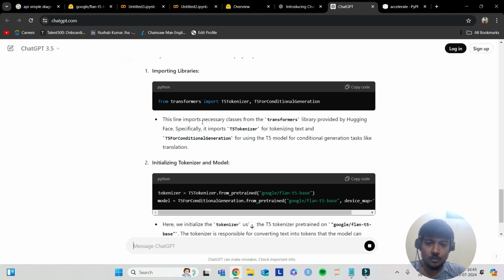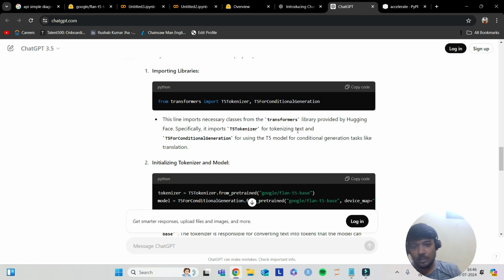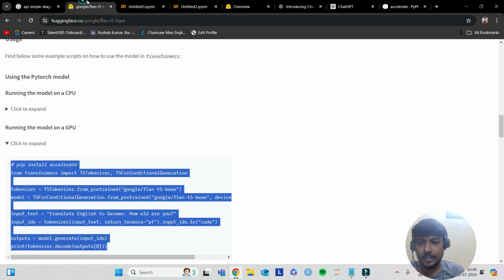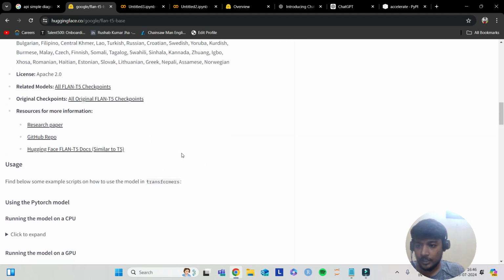So when we talk about transformers, you can see that it's a library provided by Hugging Face, and out of this, it imports T5 tokenizer for tokenizing the text, which is converting the text to tokens, okay? And T5 for conditional generation, that is, it is using the T5 model. Flan T5 model, that's what it's doing. It's doing conditional generation tasks like translation. For that translation work itself, when you talk about Flan T5, you'll see that it's for translation. Let me show it to you right now. It won't take too much time.